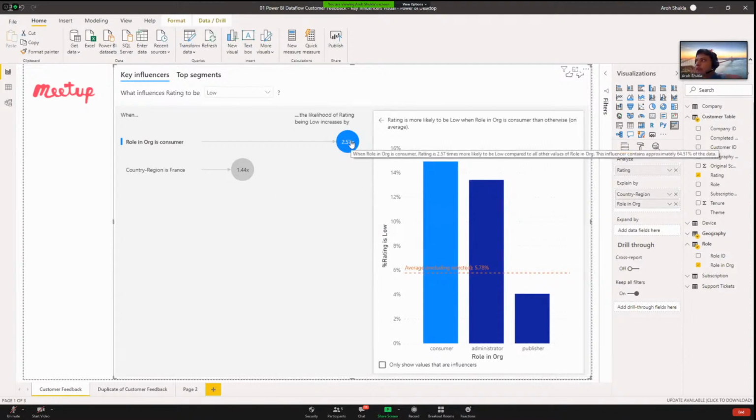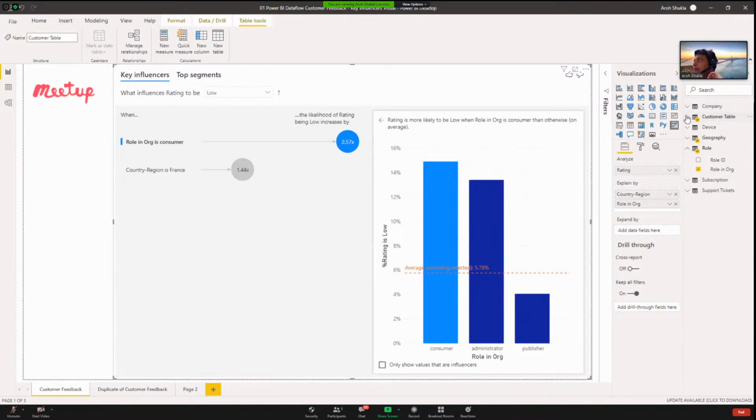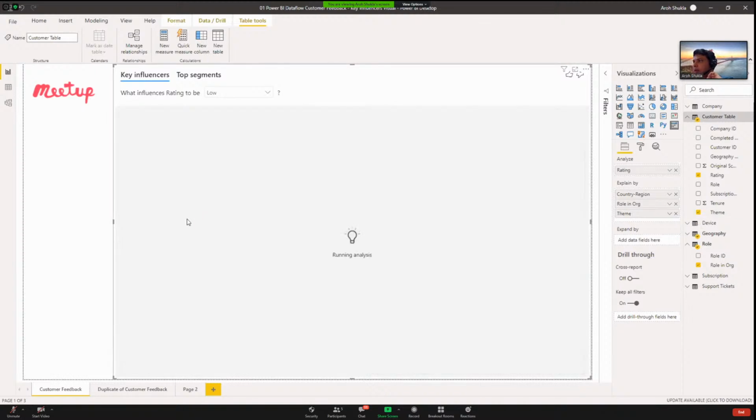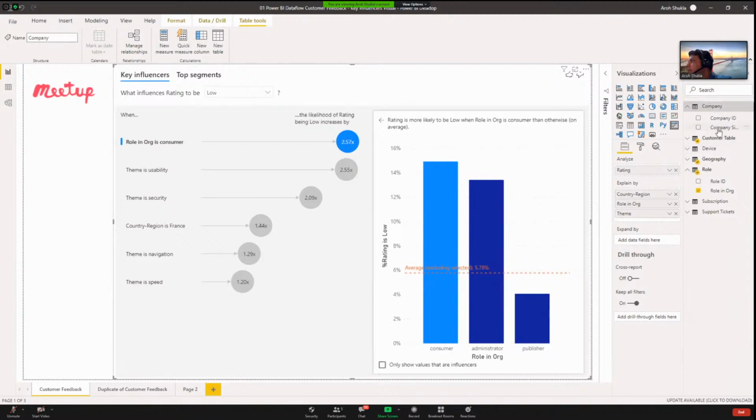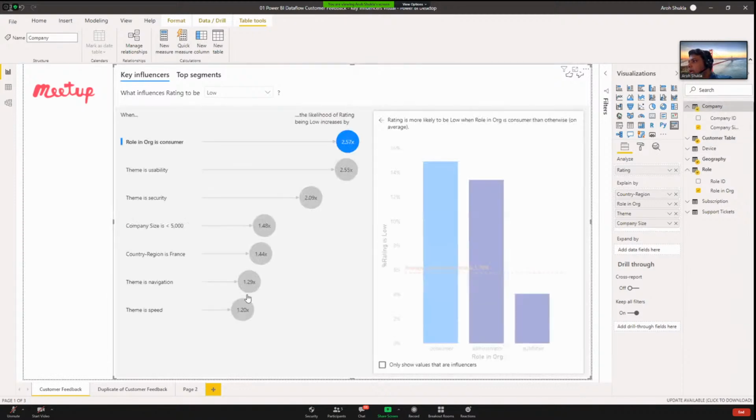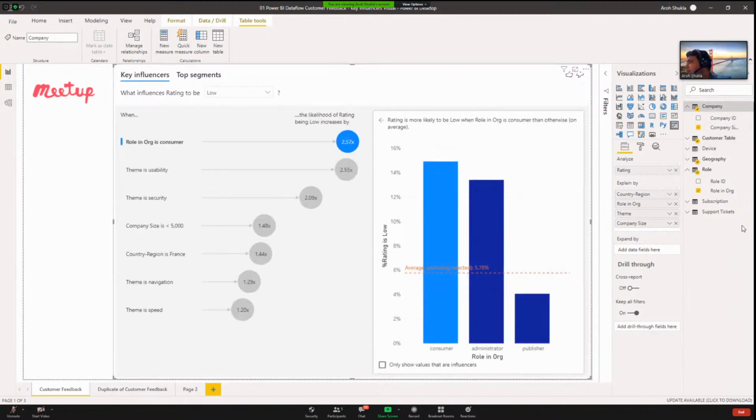Okay, so what I will do, I'll try to drag more things. Let me add some themes. Okay, you see there's a small bulb. The bulb means it's actually doing some kind of calculation behind the scenes. I also add the company size, again running analysis behind the scenes, and I will do some other things as well. I will add the subscription as well.